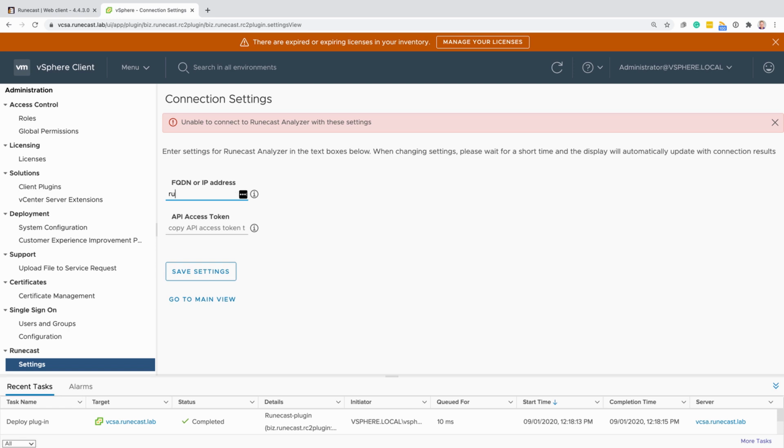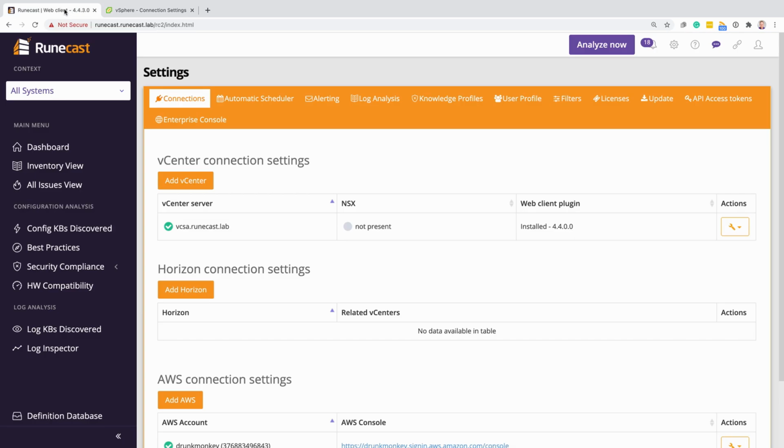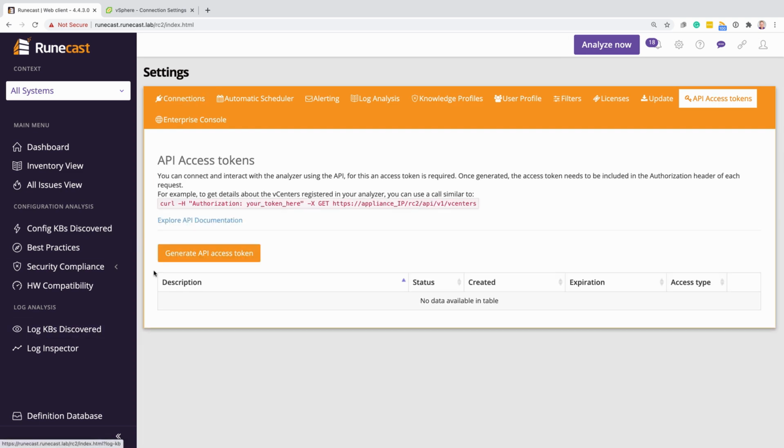So our fully qualified domain name is runecast.runecast.lab, and then we need this API access token. Where do we get that from then? Okay, so if we go back into the vSphere client, into the Runecast client, and then we come to the API access tokens menu item there, we need to generate an API access token.